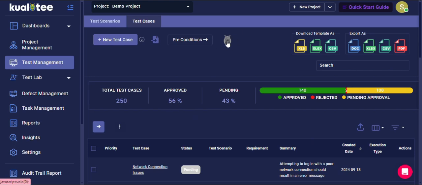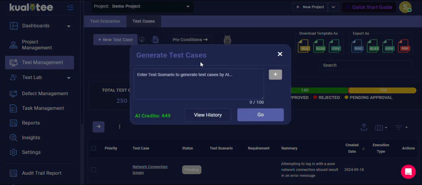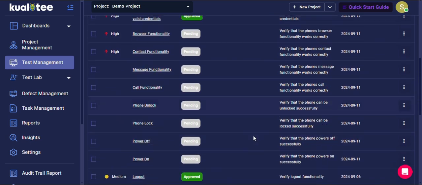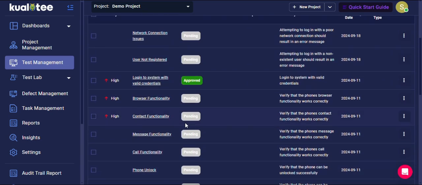We have the Hootie feature on this particular screen as well, where you can just add in the test scenario and your test cases are going to be generated. So we created different test cases. And you can see that a few of them are in pending state.